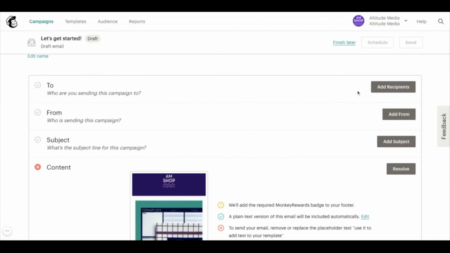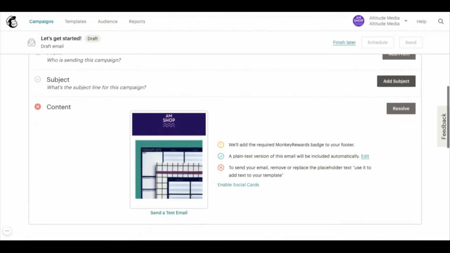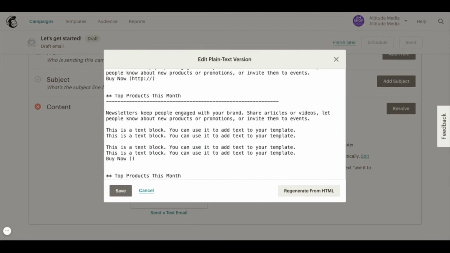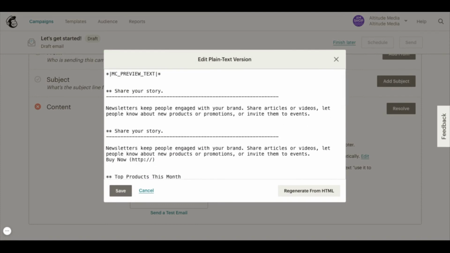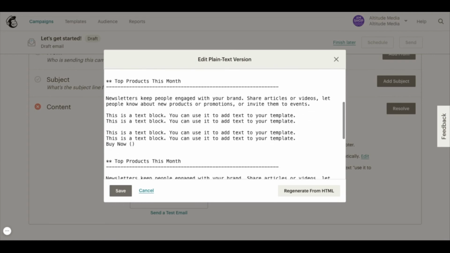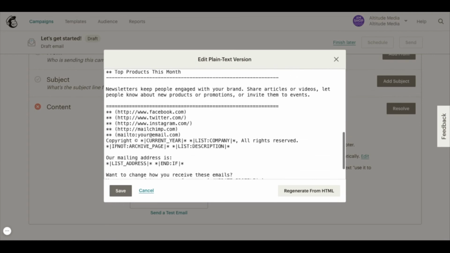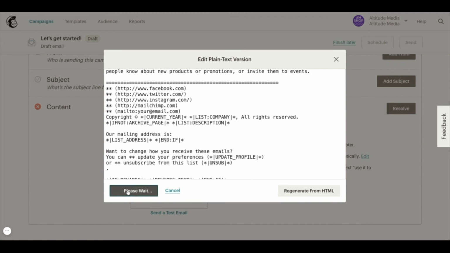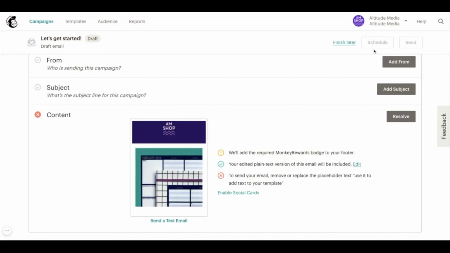The last thing you want to do is double check that you've added your recipients, added who it's from, added your subject lines and optimize them to suit your audiences, and then you can add a plain text version of this email. So if you click Edit here, you'll see what this email will look like if you send it to someone who has plain text version on. So you can go through here and make sure this looks alright and it's readable. If you're happy with that, just click Save. Now your email should be optimized and you can either schedule or send it as you wish.